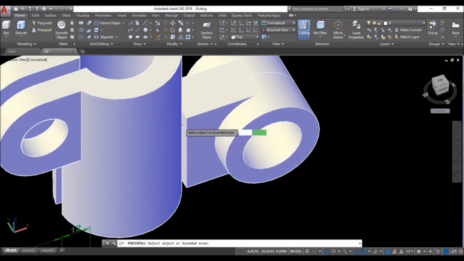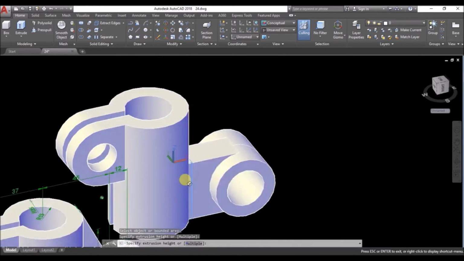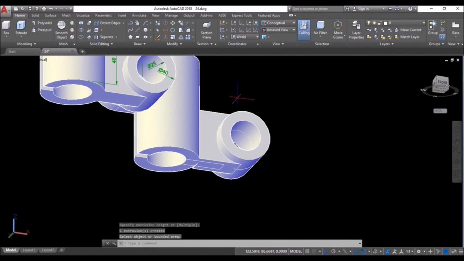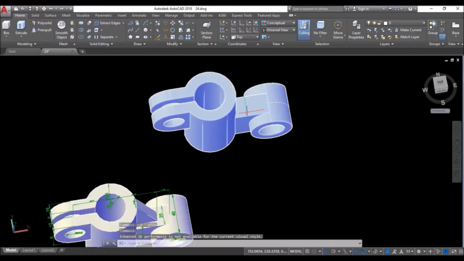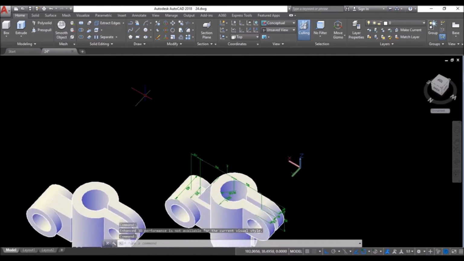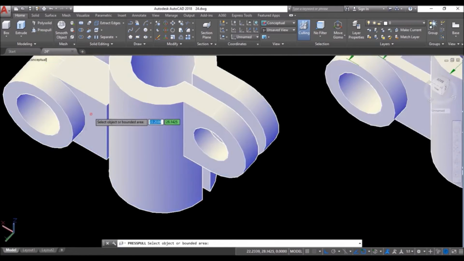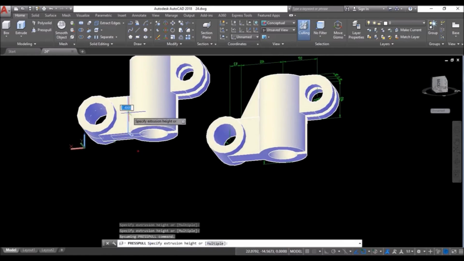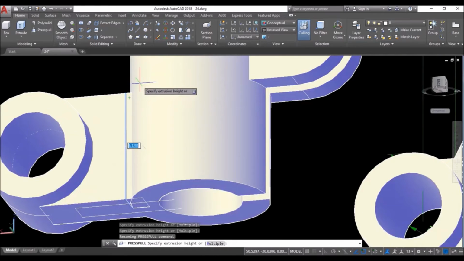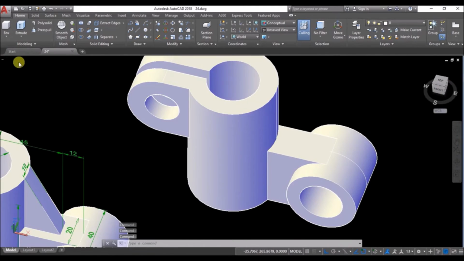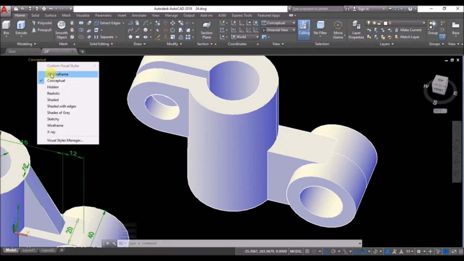Click on press pull tool, select this face. Then click somewhere crossing this outer diameter. Then orbit the drawing. Click on press pull tool again, select this face. And then click somewhere crossing the outer diameter of the cylinder as shown. Then change the visual style back to 2D wireframe.